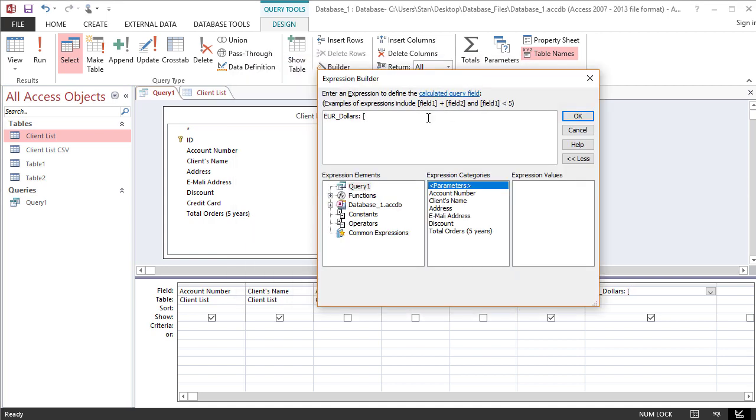I'm going to work with total orders, so just double click on that. I don't need the expression here. I'm going to convert it to euros. Let's pretend the foreign exchange is 1.10 at the moment. I'm just going to type times 1.1, and this is all you need.